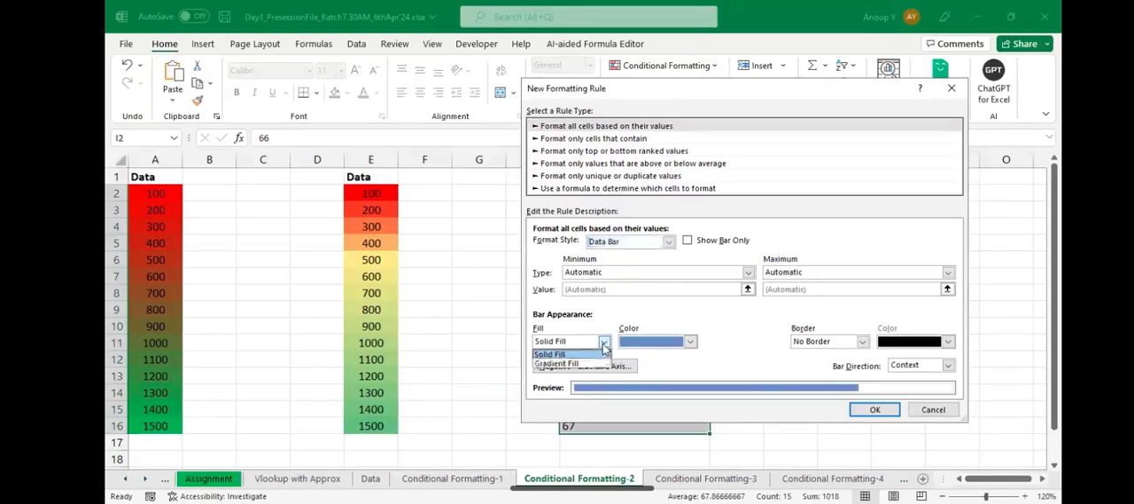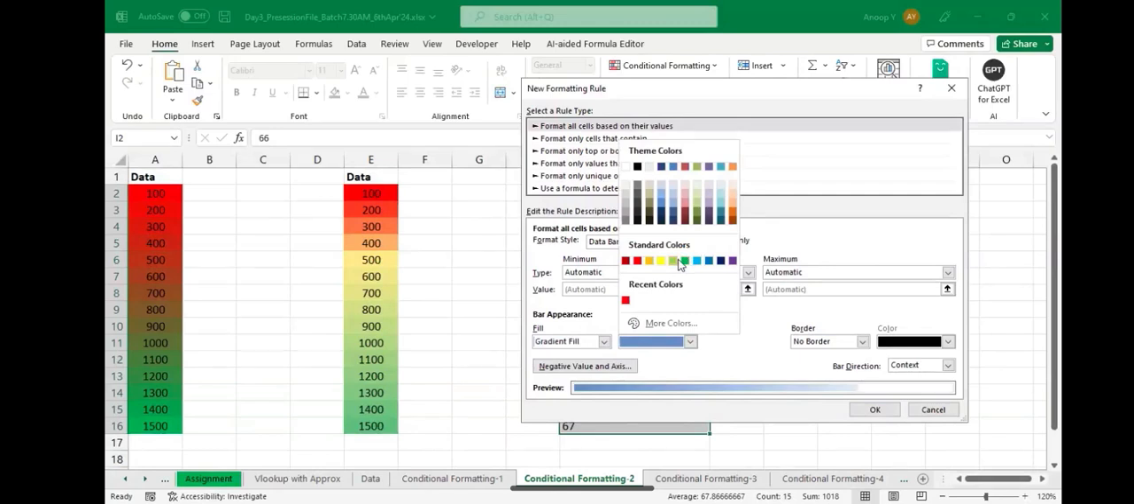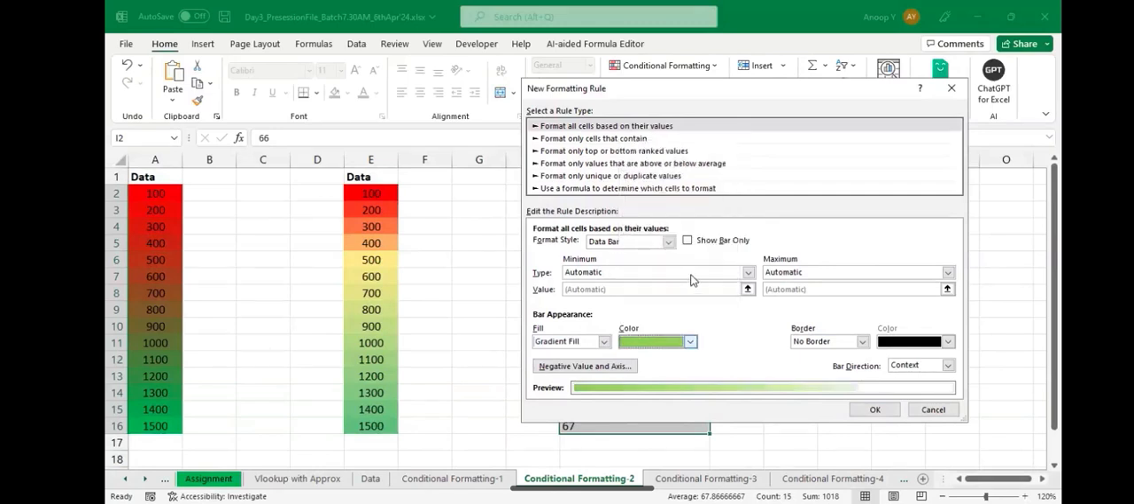You need the solid fill or you need the gradient fill. Solid fill, you can see the preview. It will be completely this solid bar. And now if I go for the gradient, it will be a little bit light. The color also you can change. Suppose I say I need the green color, so I can select the green color from here.